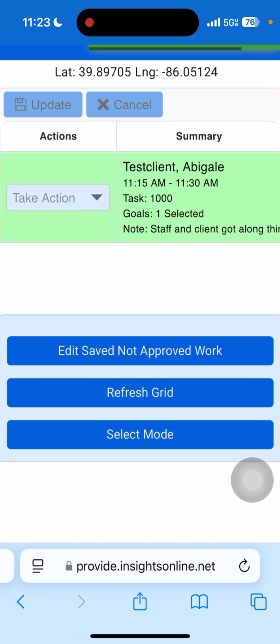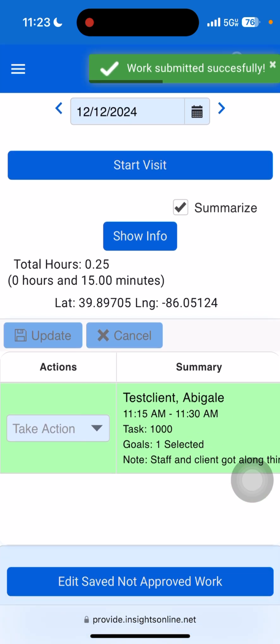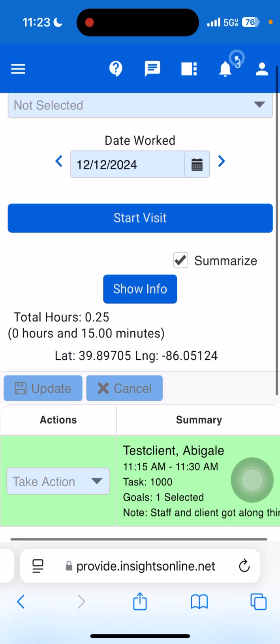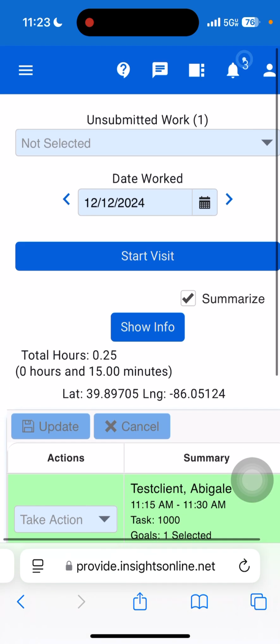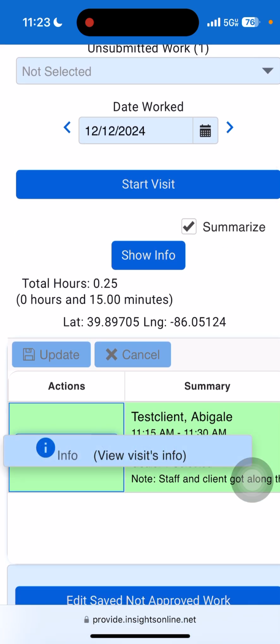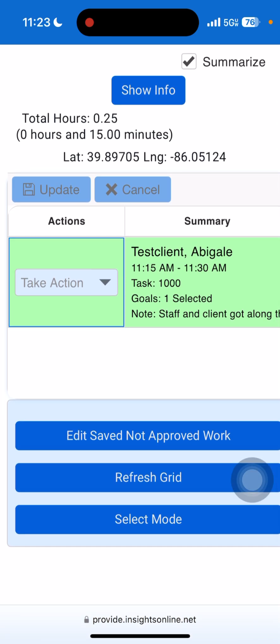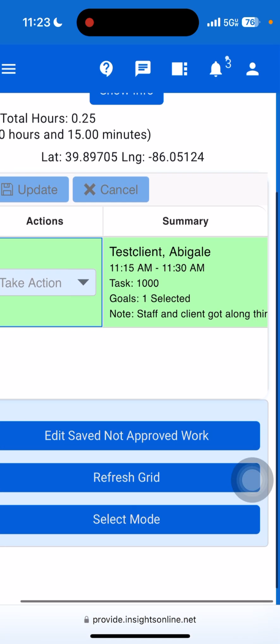And once I do that, my time has now turned green, which means that it is ready to be approved by my supervisor. Just like previously, unless it was fully approved, I'm able to go in and edit this. Just so you guys are aware, it's going to show up here: edit, saved, not approved work yet.